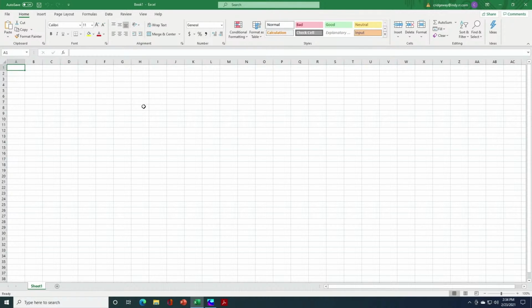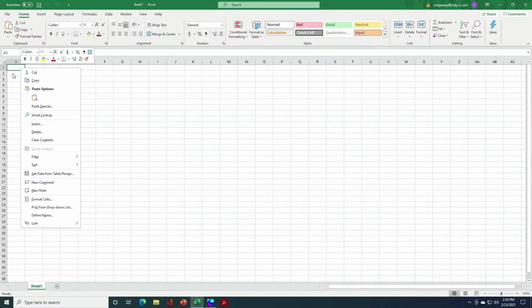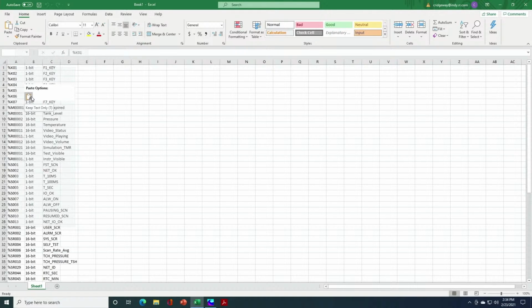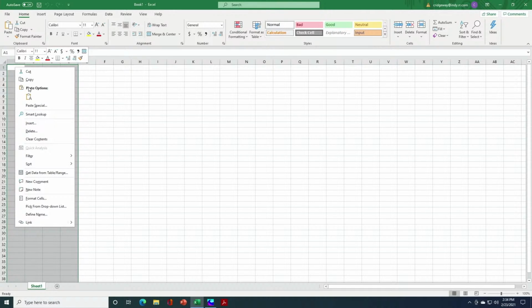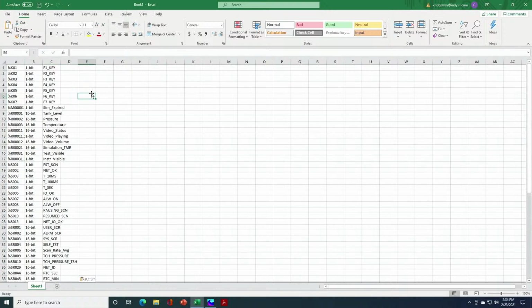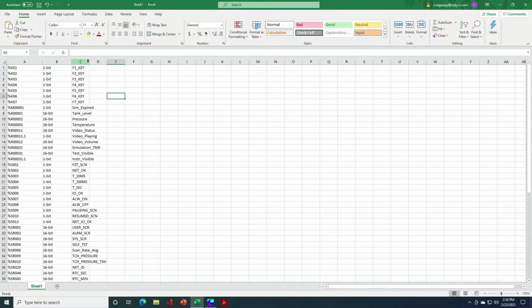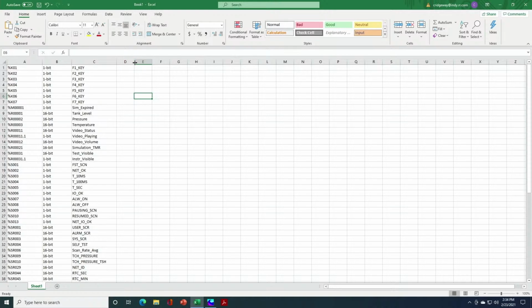Okay, so now I go into my spreadsheet program, in this case Excel, and I'll just highlight the first cell in the upper corner here, right click and hit paste. Let's try paste options, just regular paste. There we go. All right, sorry about that. Okay, and what you'll see is it copied in 4 columns. It's not obvious that it's 4 columns, but trust me, it's 4 columns.